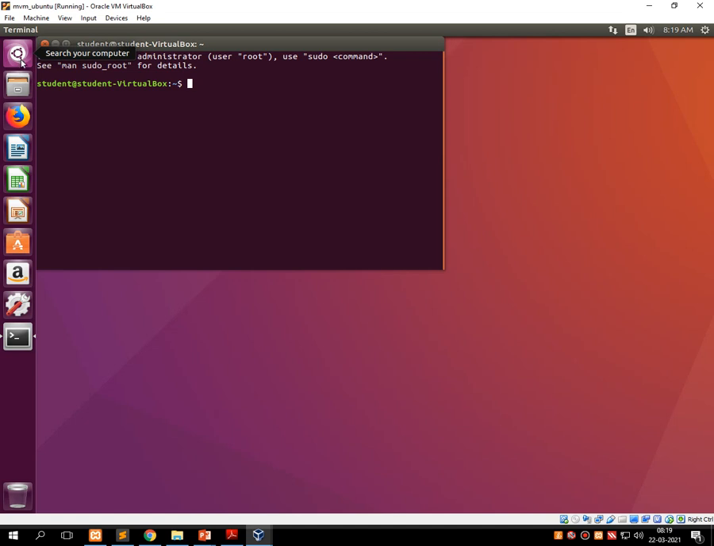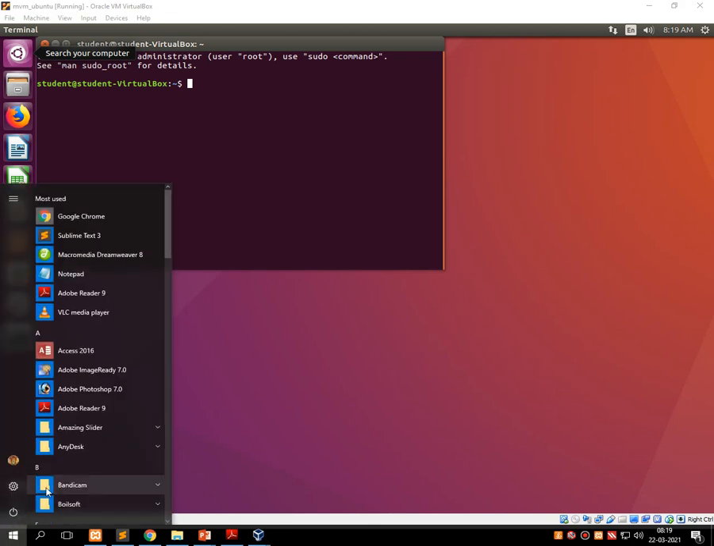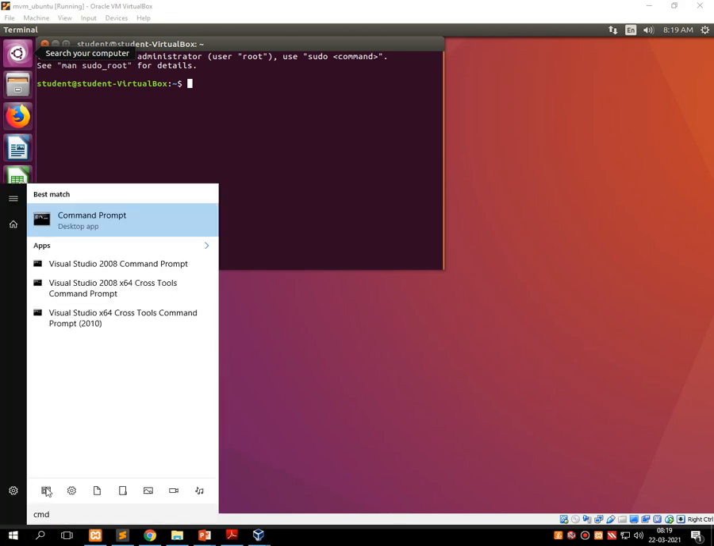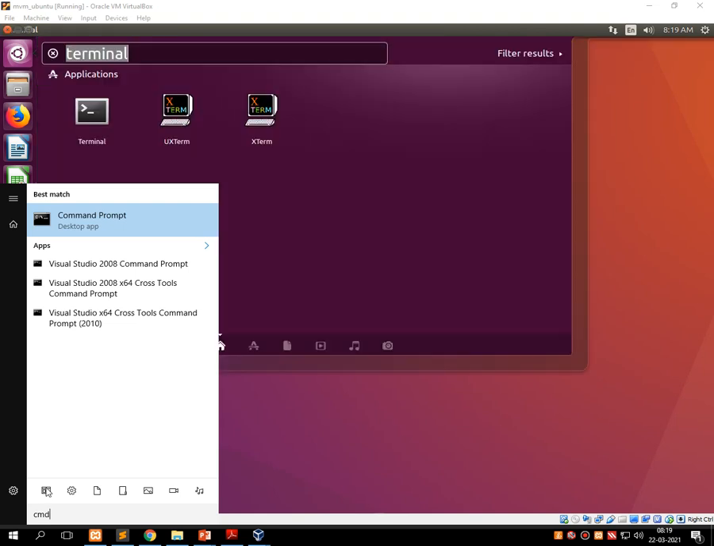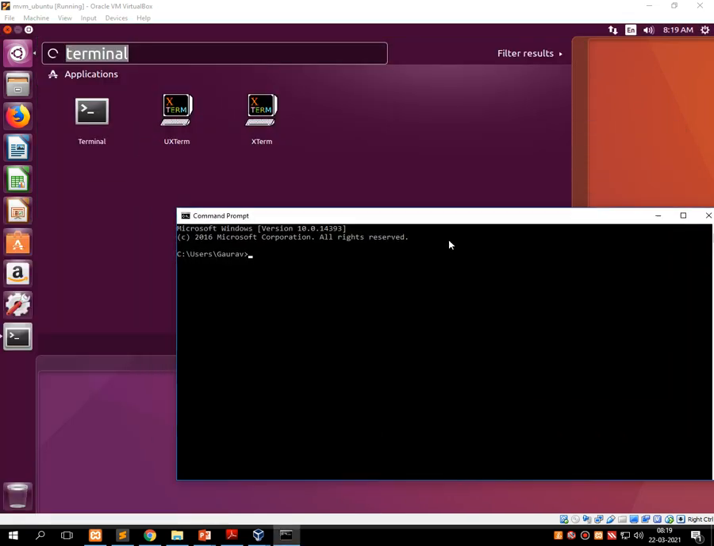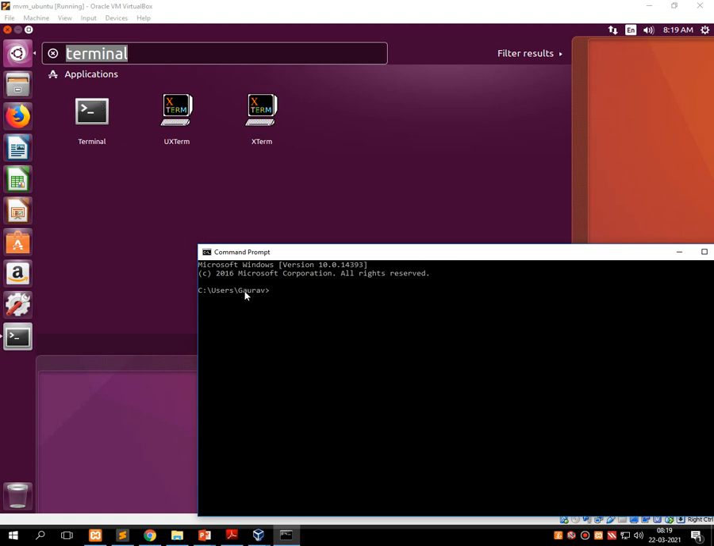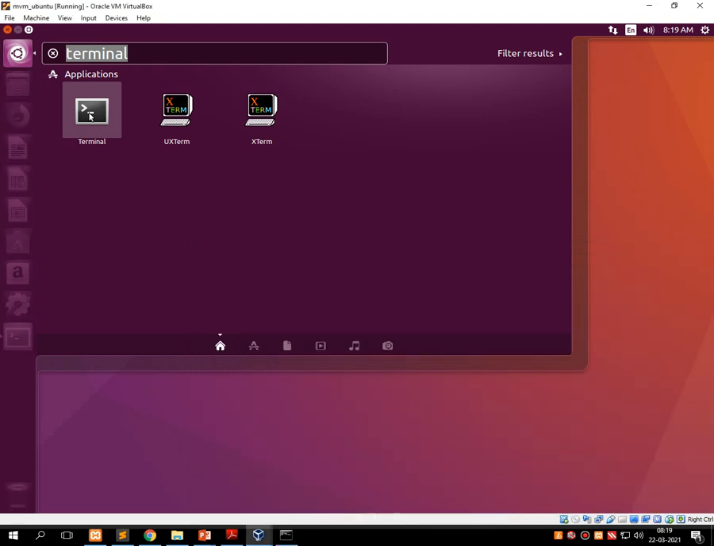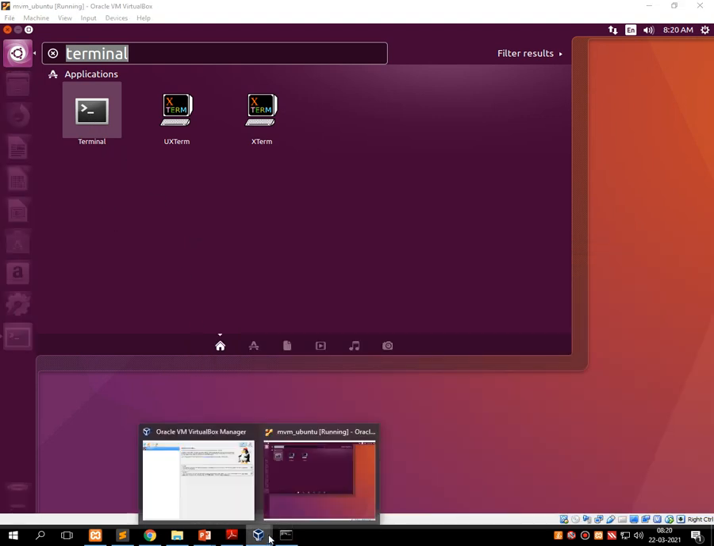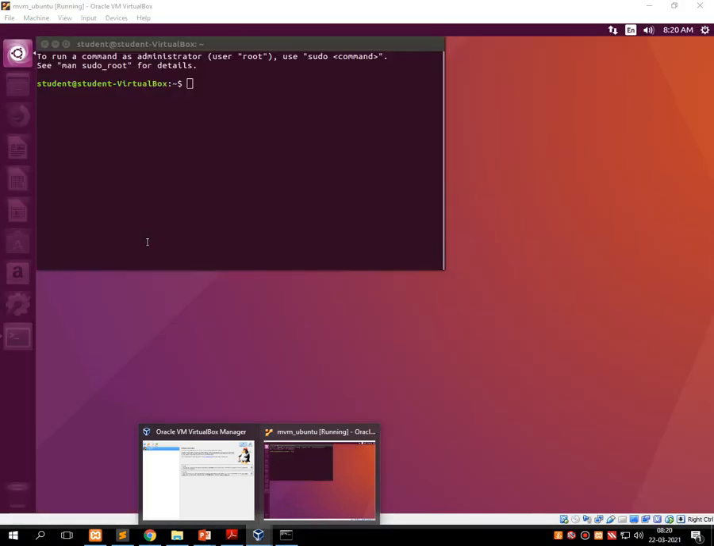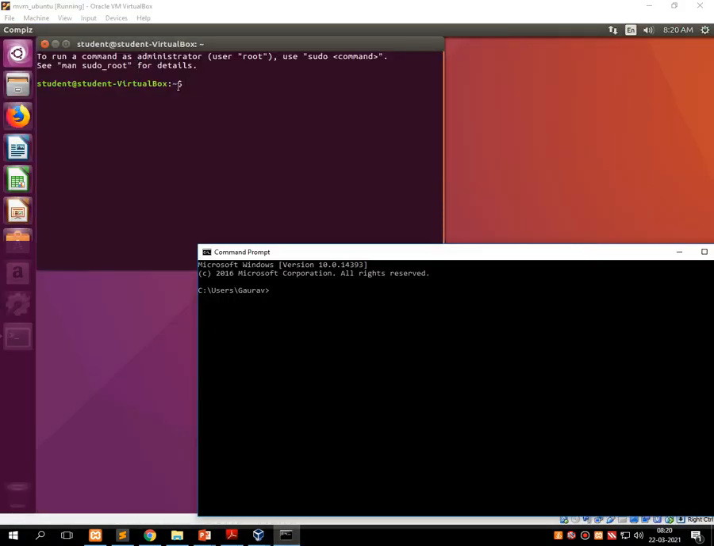Now, as I told you, it is similar to the command prompt that we have for Windows. Let me show you the command prompt of Windows. This is the command prompt of Windows, and this is the command prompt of Linux. This is from Linux and this is from Windows. The functionality of both screens is the same.